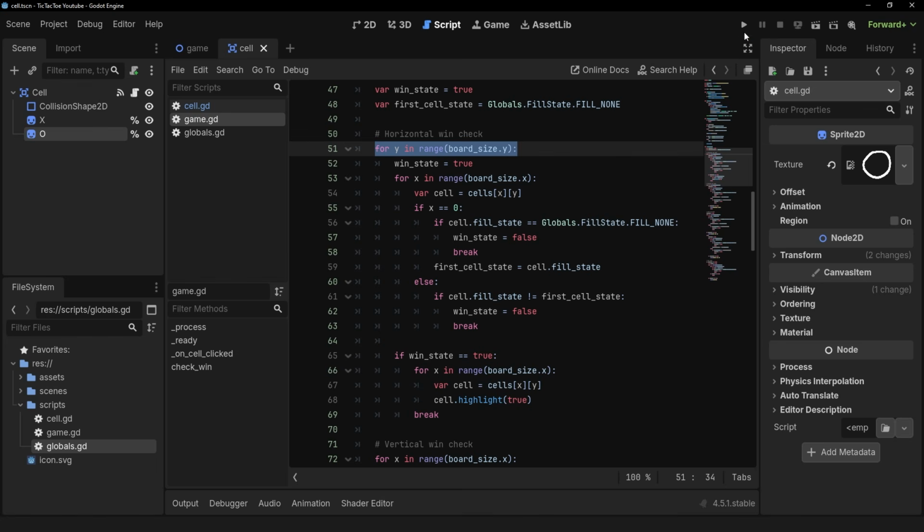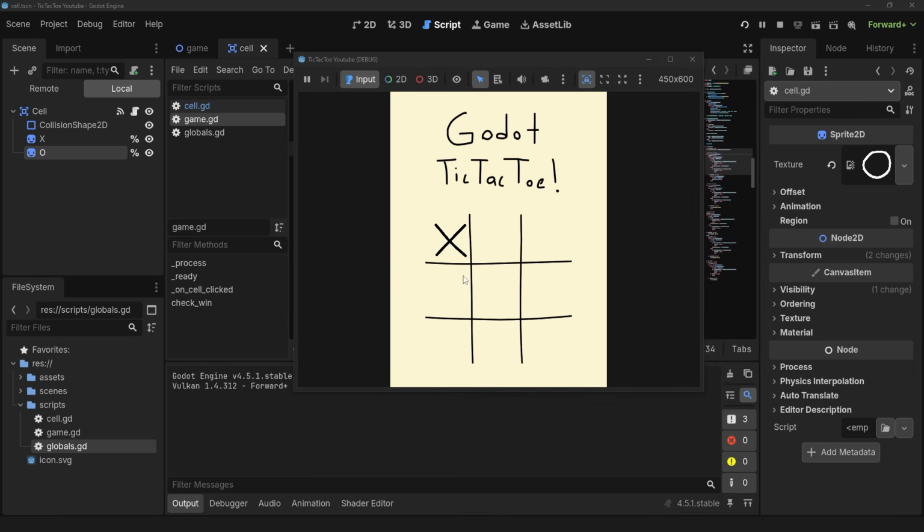Let's go ahead and see if this works. Let's get a horizontal win. And as you can see, the cells are being highlighted.